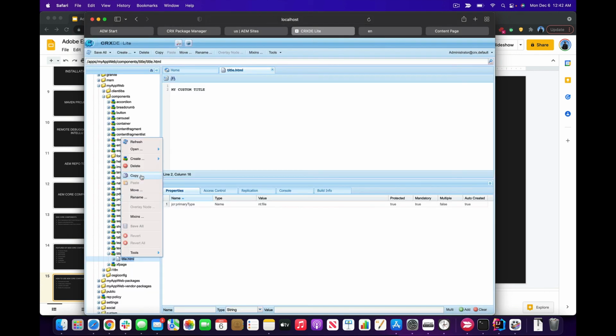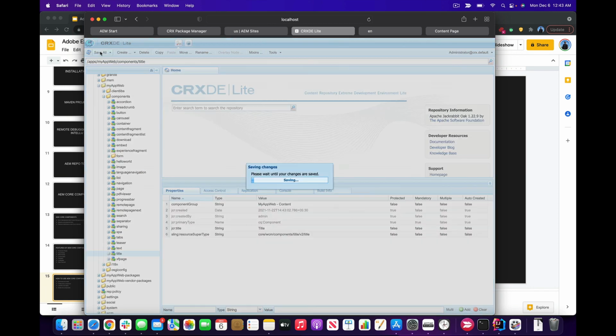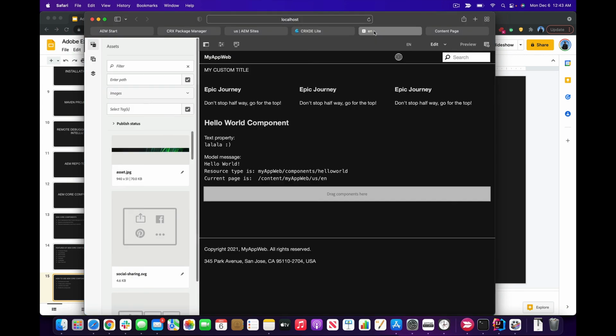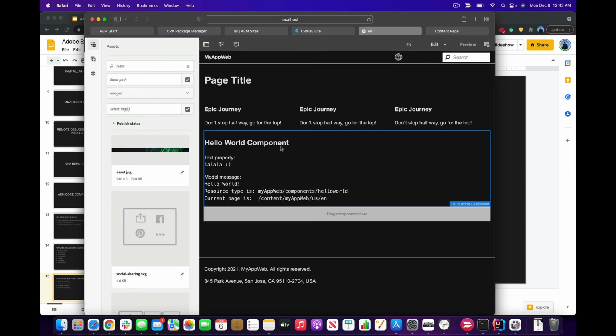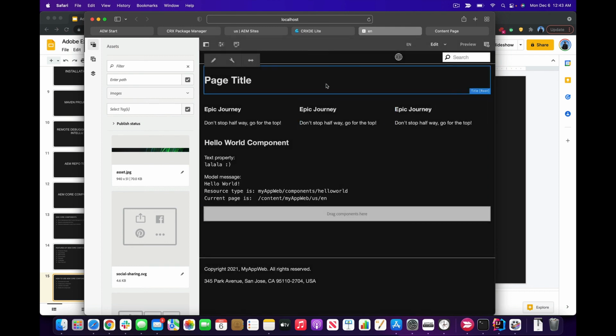So if I just delete it now, it will revert back to the core components, the title component from the AEM core components library, and it's showing the title from here. That's it for AEM core components. Thank you.